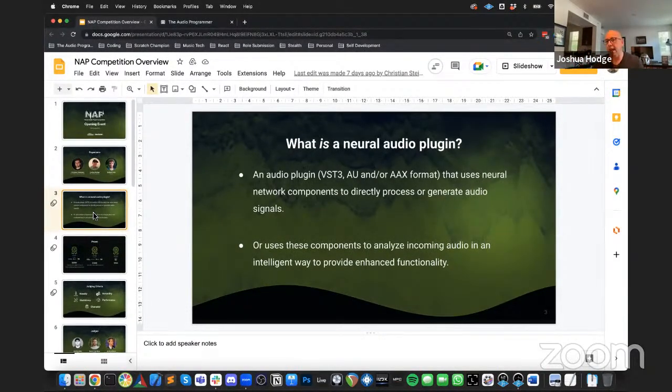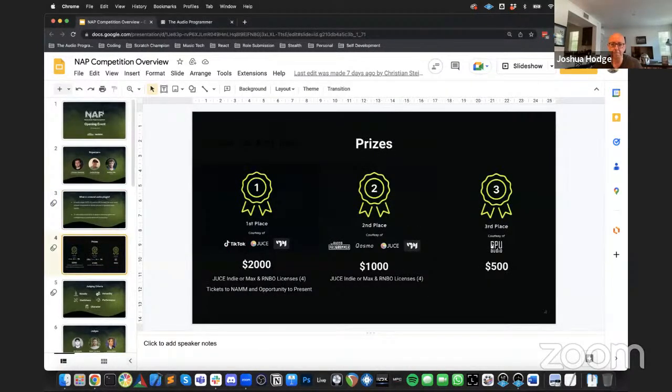So many people have asked, what is a neural audio plugin? A neural audio plugin is an audio effect plugin that uses a neural network to process or generate audio signals. And so what we would like for people to do is to team up and create their own neural audio plugin. And we have a submission process along with cash prizes.